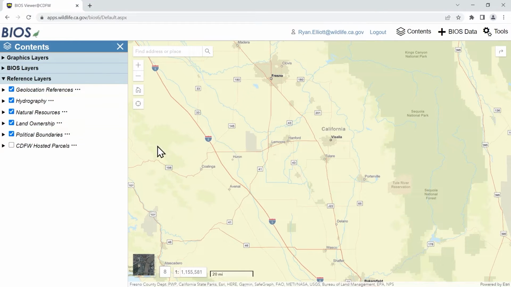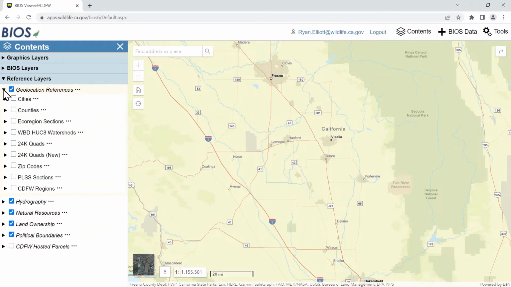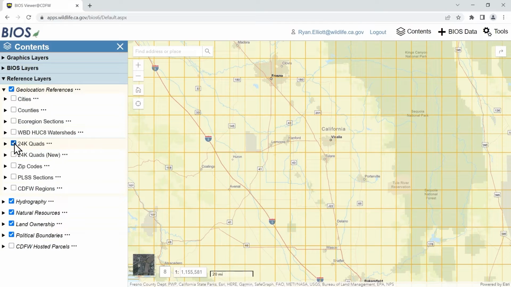I need to hit the arrow next to Geolocation References to show the set of available location layers, and check the box next to 24K quads to show the quads again. Note that I'm using the older layer named just 24K quads, which is what CNDDB was set up to interact with, instead of the 24K quads new layer.